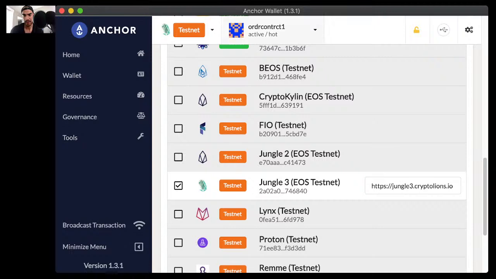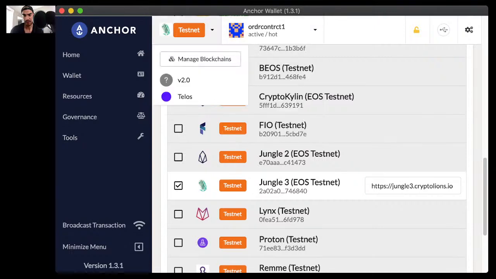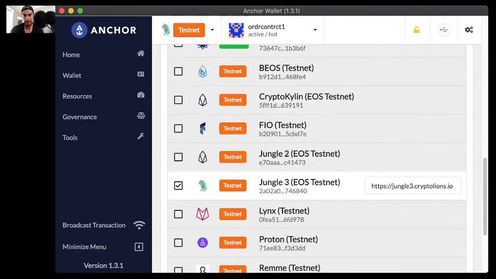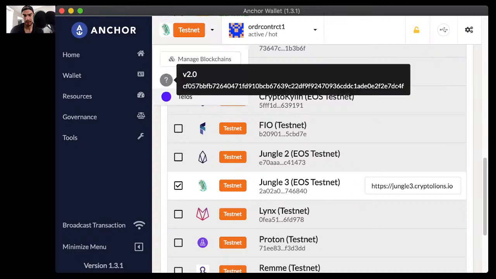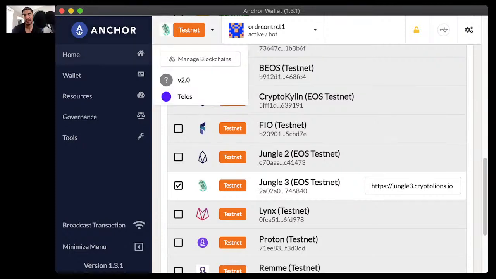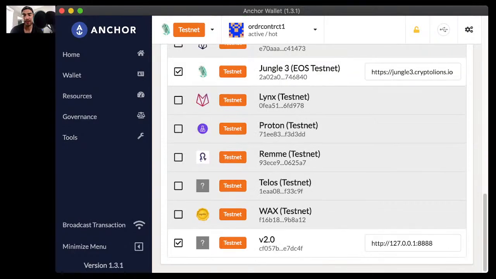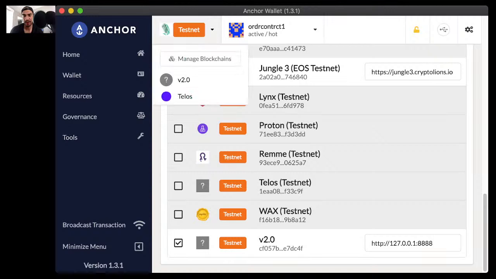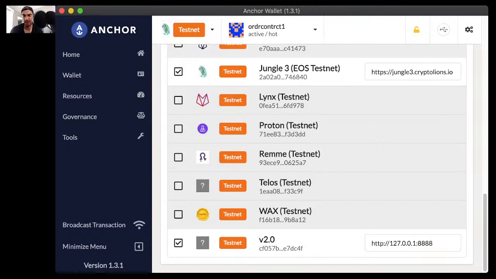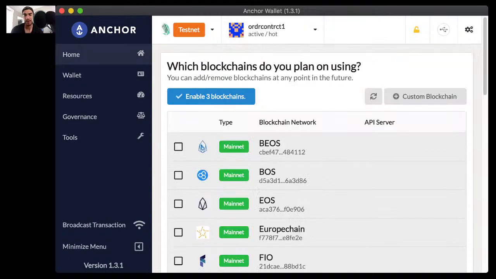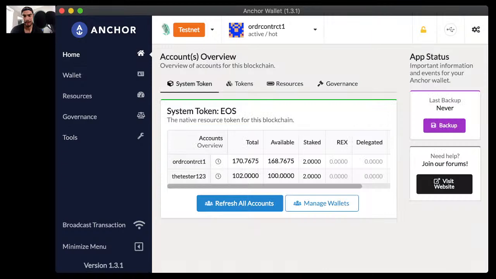That's not either. Manage blockchains. Well, I guess it is. I was hoping to show you guys that configuration, but somehow it doesn't allow me to actually get in there. Let me get out, and then let me go back in maybe.